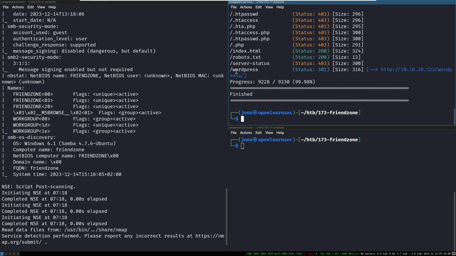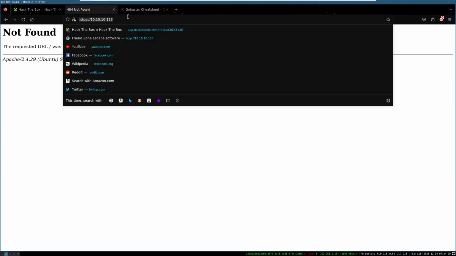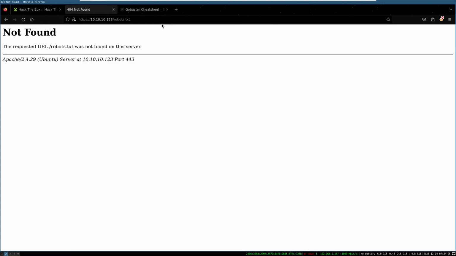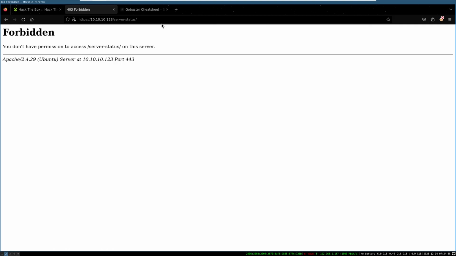Oh, okay. So straight away we find on the public website, we've got /WordPress. It's throwing a 403 for .htaccess that may or may not exist. It might just be filtered. Robots.txt and server-status. So let's have a quick look. What is robots.txt going to say? Nope. And then we want to try server-status. Forbidden 403.